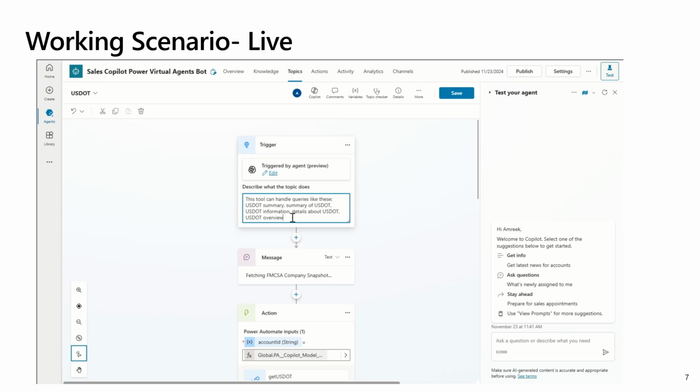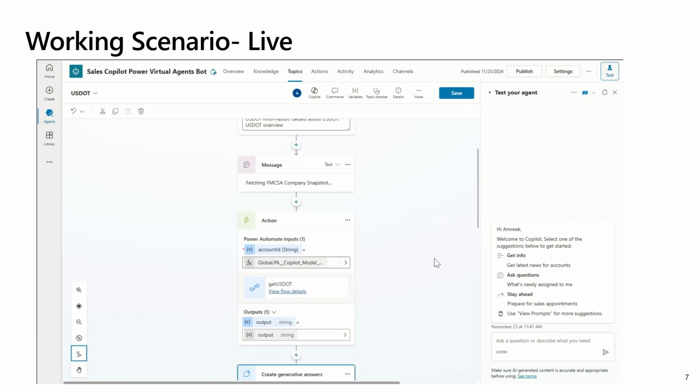Let's have a look at some of the important topics or components for this solution. This is our main topic, and we are using phrases as a trigger. The next action is displaying the message that we are fetching a company snapshot. Now this action is important. We are calling an action, which is a Power Automate flow, to retrieve the US DOT number by passing an account ID, which is coming from this global variable out of the box.